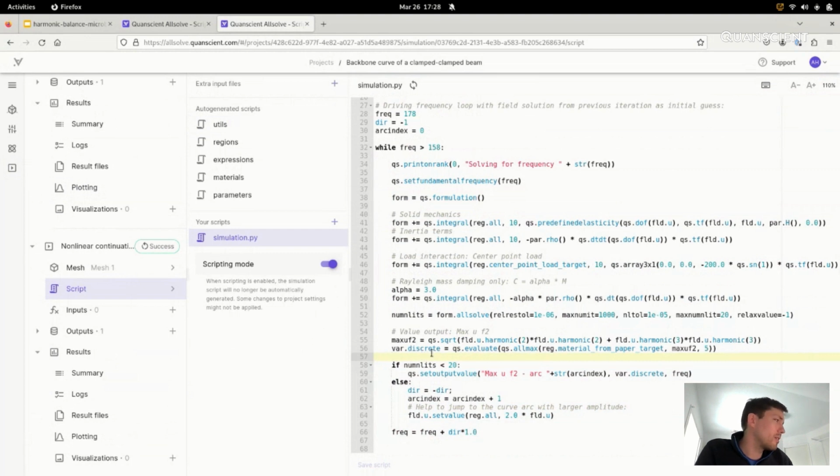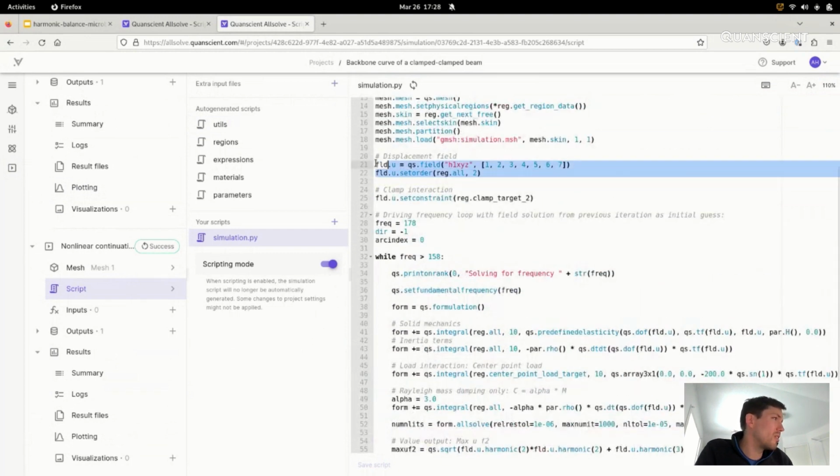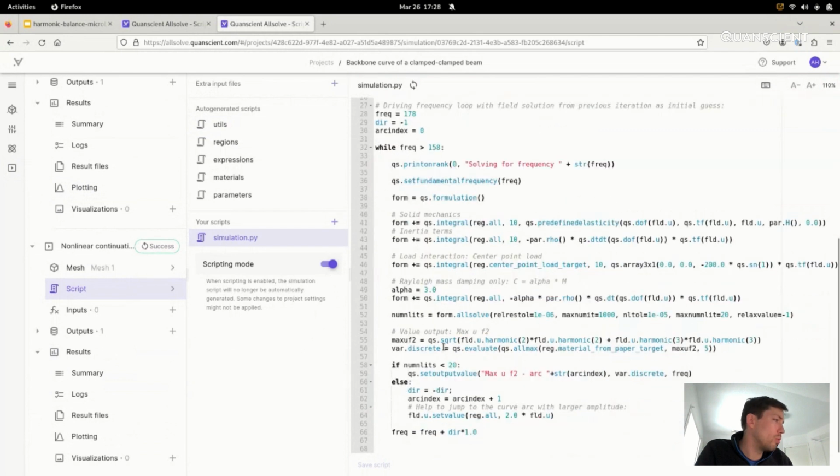The only thing that really is done here is that you have a field that is defined. You solve your equations here. And then you go to the next iteration and the field state is used as it is. You don't have to do anything, it just happens naturally. And basically this already provides some sort of continuation method. But yes, quite easy to set up.